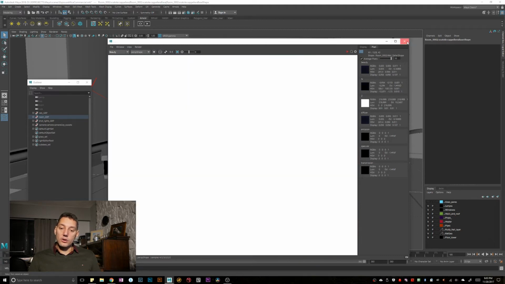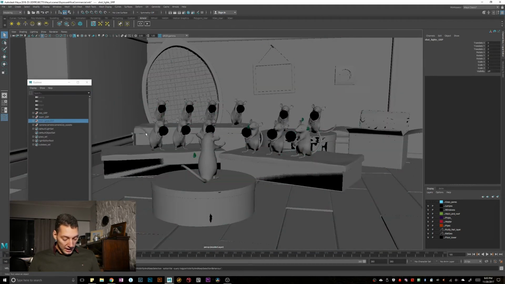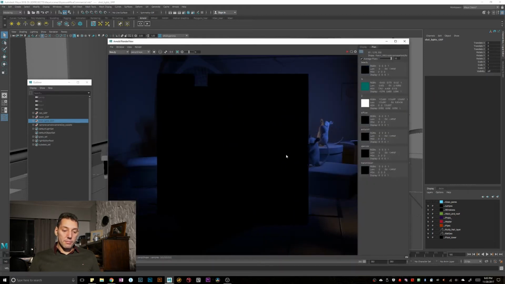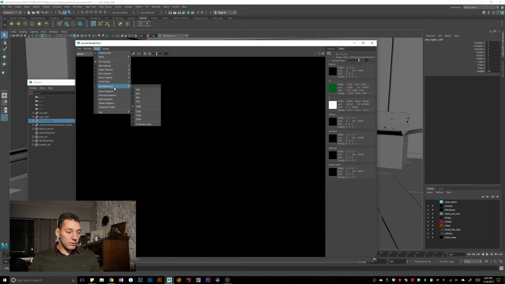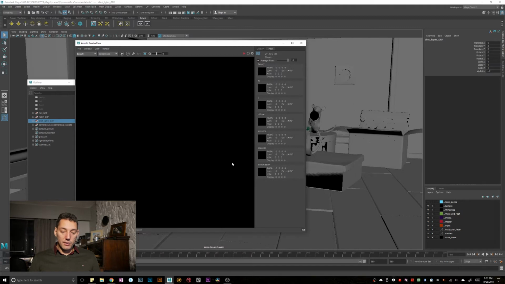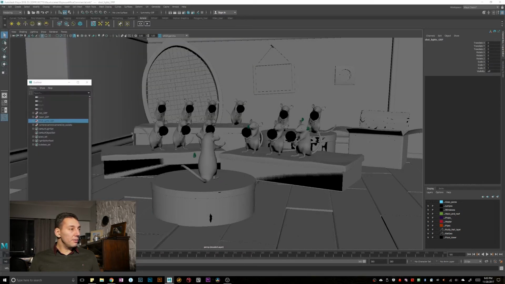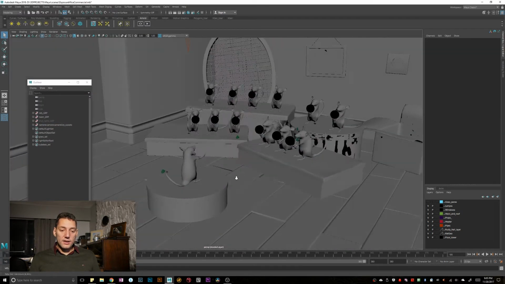So what I'm gonna do is hide all these lights that we have and start the Arnold render, which will be basically black. Let me reduce the preview resolution a little bit because we don't really need that much. I'm gonna temporarily move this one away. So I've hidden all the lights.